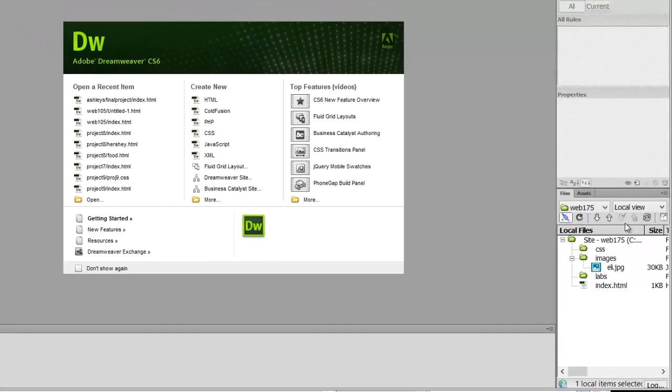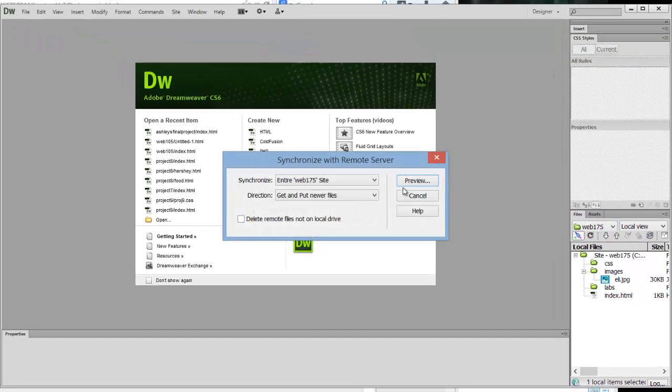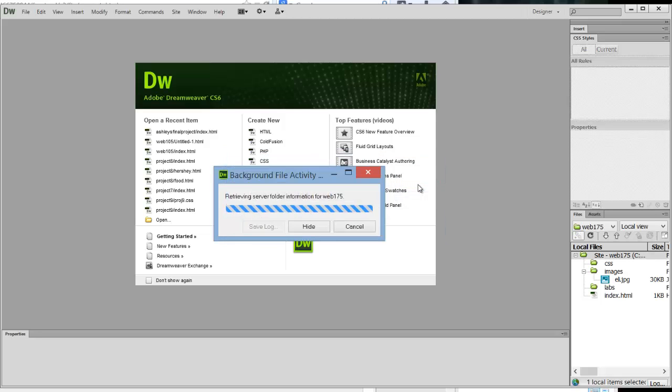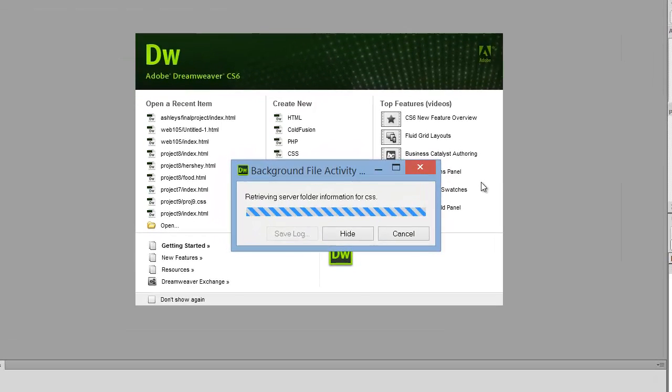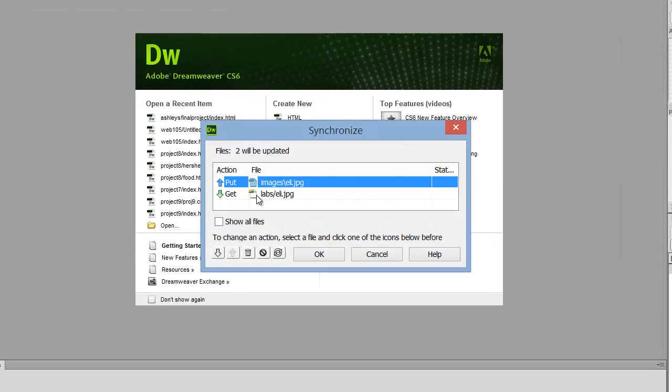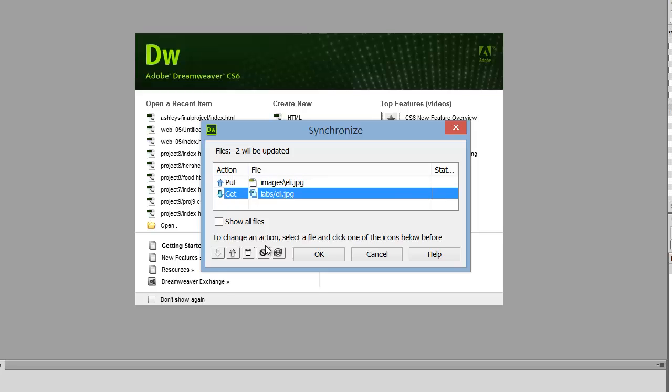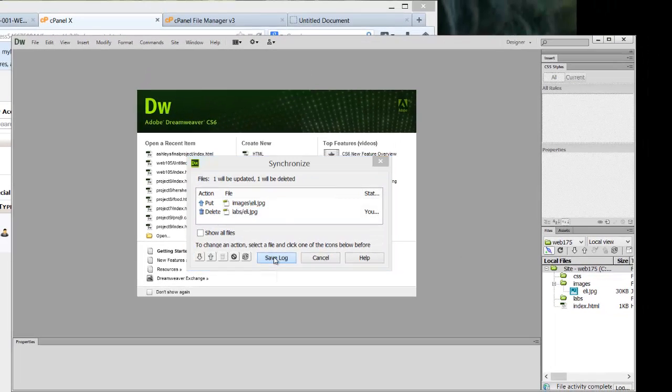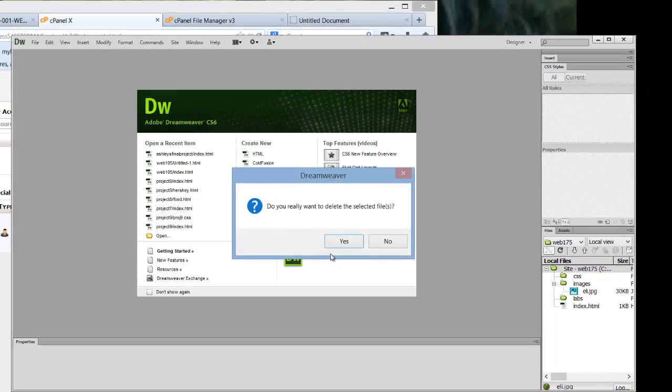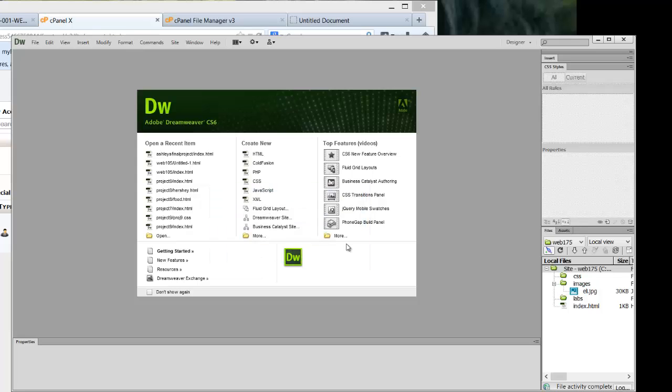And I can refresh the site. This is syncing it. And I'm going to synchronize the entire site. I'm going to hit preview. And so it's going to tell me I should get Eli, but really I just want to put Eli. So I'm going to select put, and on this one, I want to delete the Eli in labs. So I want Eli to exist in images, but not in labs because it's a picture. So I'm going to hit OK. And that will synchronize my site.